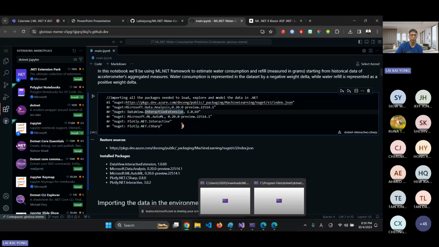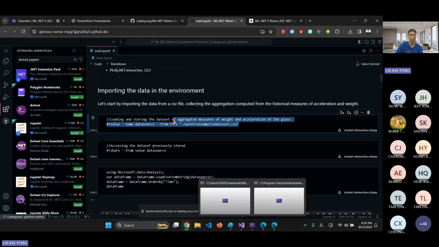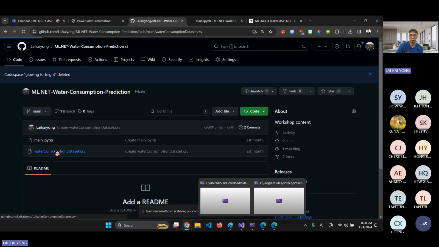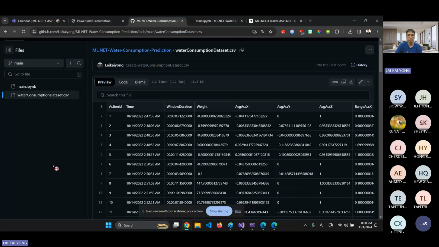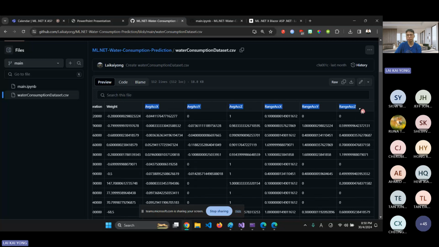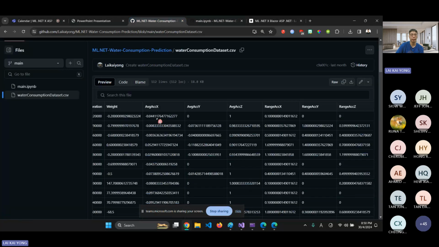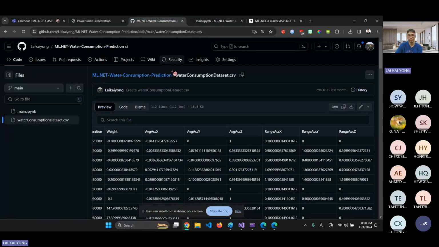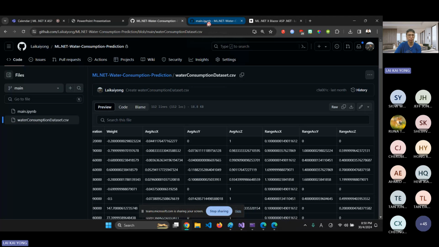Once that is installed, you are going to import the data into the environment. For example, this is the data that we are using here. I'll show you a quick glimpse of it. It's the same as what we had in the PowerPoint just now. The window duration, the weight, all of this is calculated by the IoT attached to the glass. And of course, I'll share the link to this GitHub later, and I will also share the link to this as well. I'll most likely create another branch.